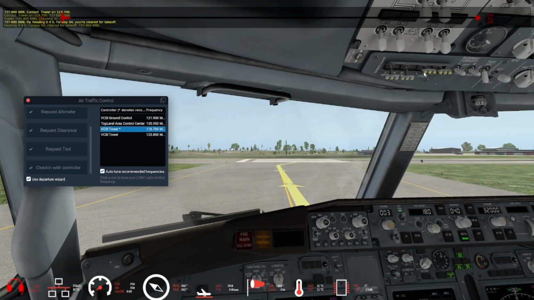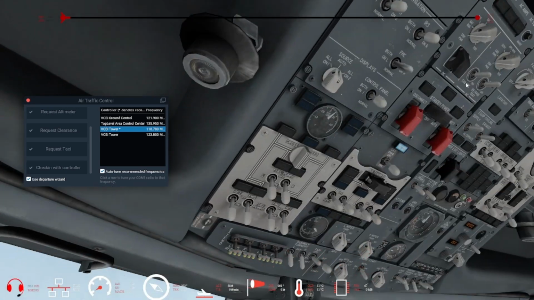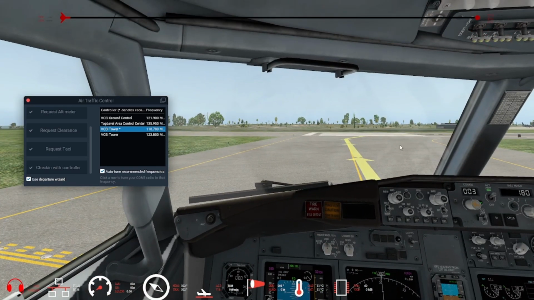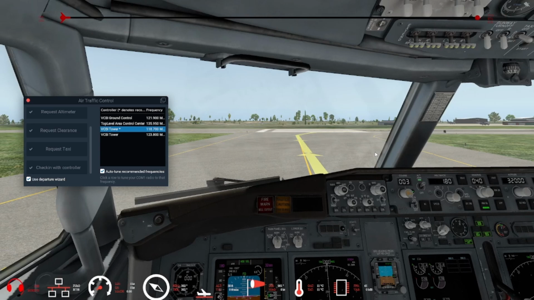So flying heading 040, we are cleared for takeoff. Let's go ahead, turn the landing lights to on, runway lights to on, and taxi light to off. We are good. Okay. Release parking brakes, good, checked, and we're good to go.